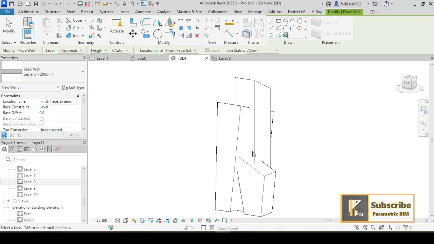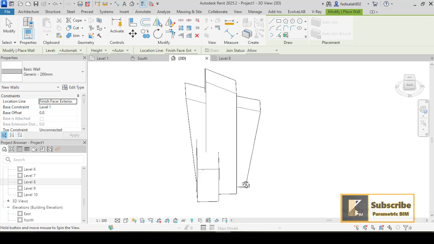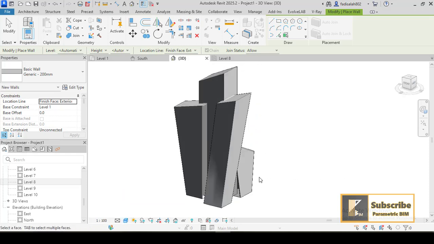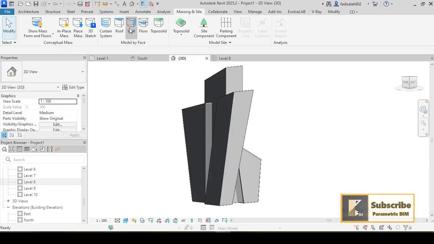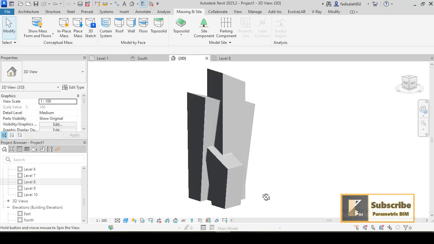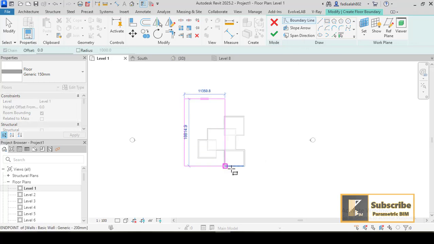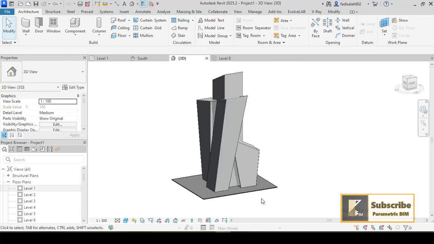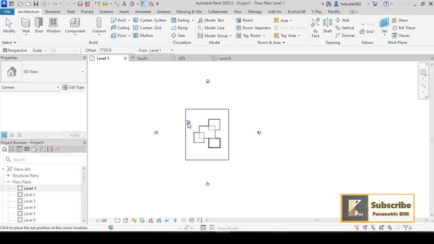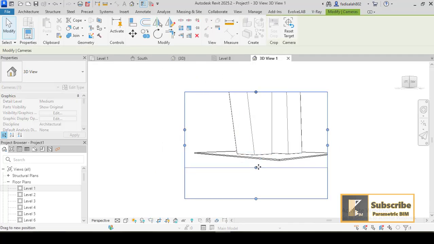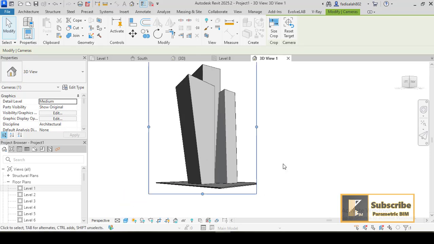So once you are satisfied with this mass, you can go now and let's say create something like a floor. So this is the mass in the shaded style. We can now go maybe to level 1 and start to create a floor here, and now we are ready. Now we can also create a 3D view by going to camera and assigning a camera here, and you can now see what is your desired 3D view.